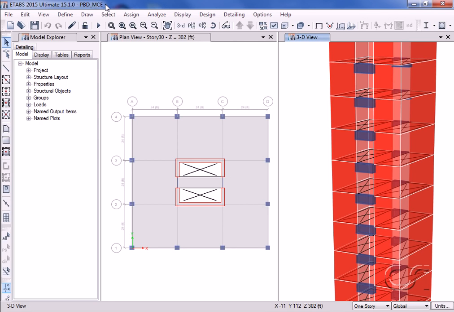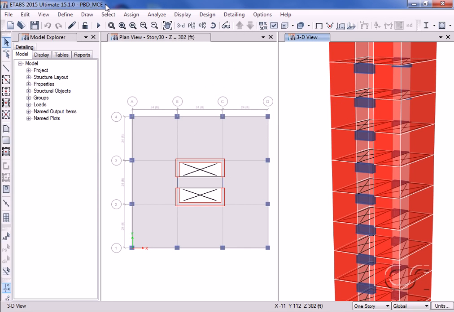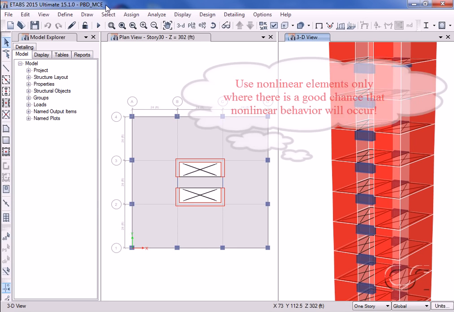It is important to identify the zones of inelastic behavior early on to ensure that the models capture the appropriate response and that the design provides the appropriate ductility. And because ETABS offers a range of sophisticated nonlinear modeling tools, including fiber and moment rotation hinges, it is ideal for executing performance-based design. Now we will assign the nonlinear hinges to the walls and coupling beams. Nonlinear analysis can be computationally intensive, so it is good practice to assign nonlinear hinges sparingly, only where there is a good chance that nonlinear behavior will occur.